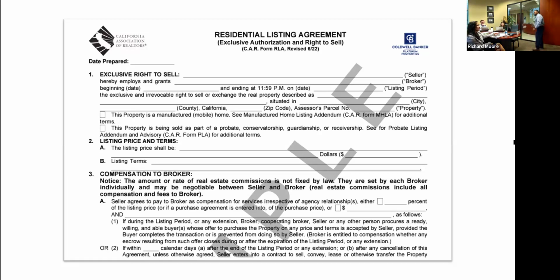Try to put the beginning date the same day as when you put it in the MLS. When you enter into the MLS, it's gonna ask you what the beginning date is. So it should be the same. Yes, it should always be the same, it should never be different.